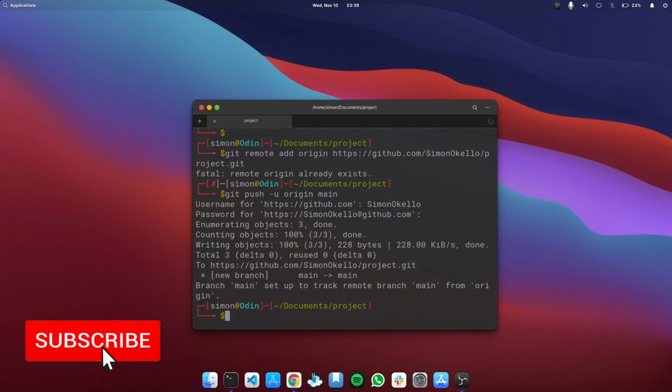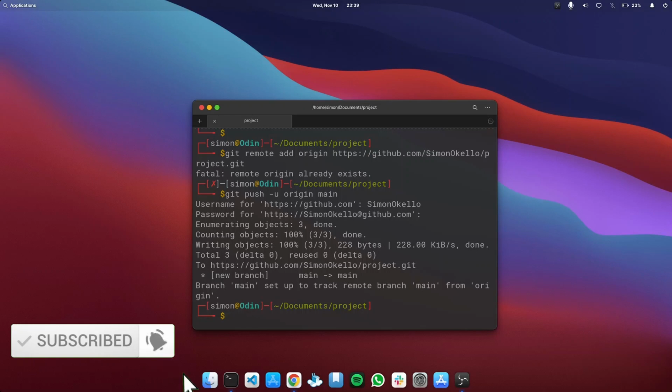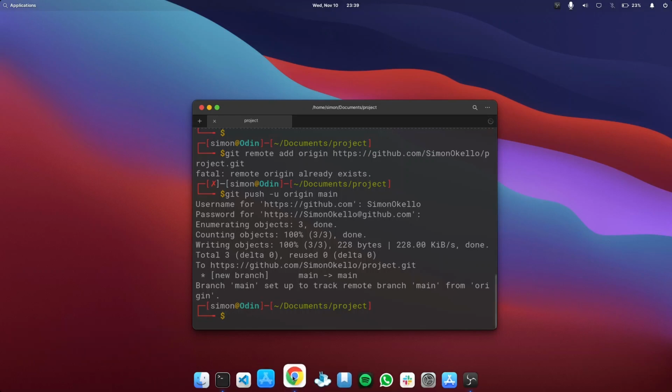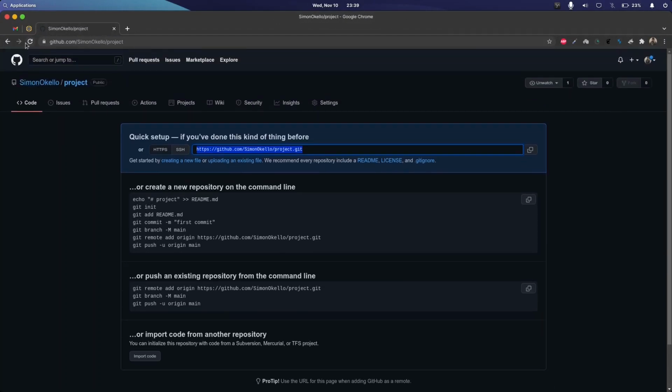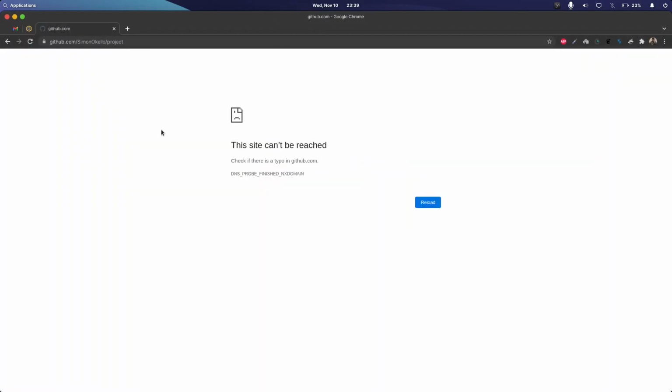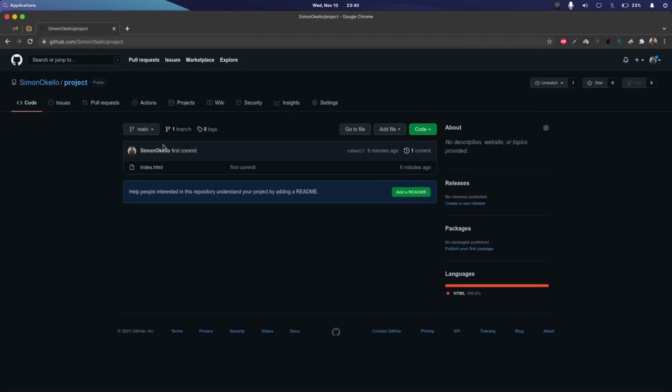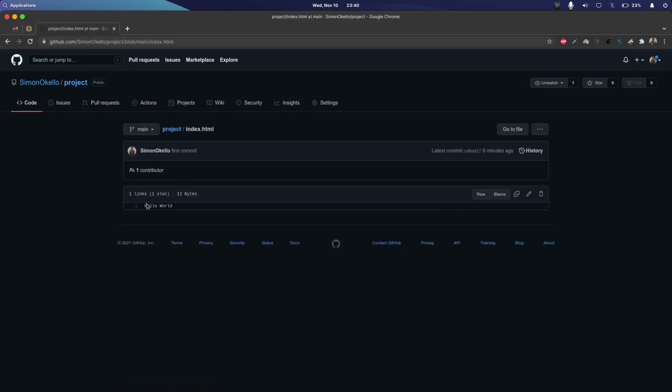And if we go to GitHub and refresh this page, you're going to see, sorry, some internet problem. You can see that our file is here, and if we open this file, you can see it contains the string we had, which is hello world. And that is how to connect your local project folder to GitHub.